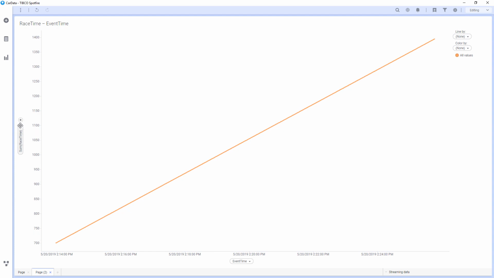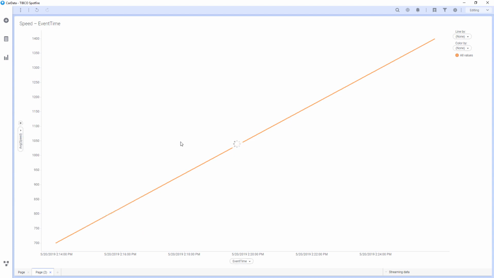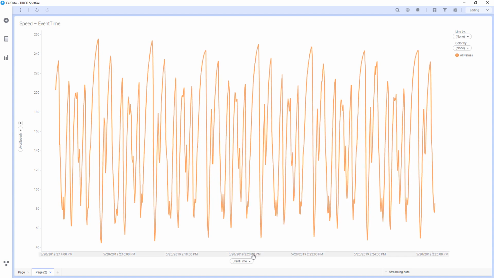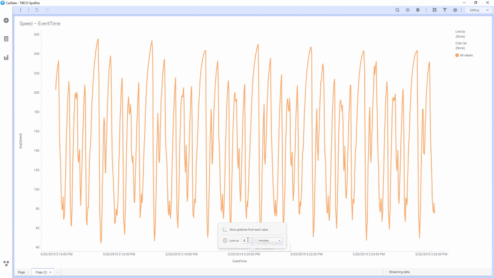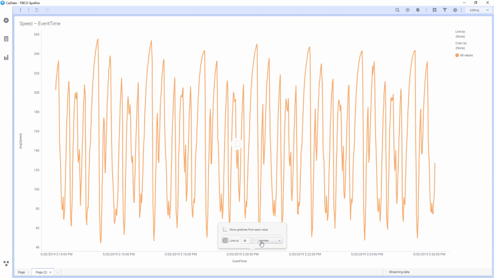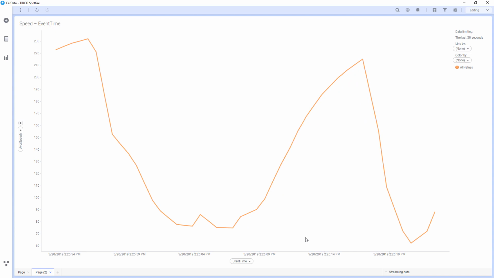The race time isn't very insightful, so I'll change this to show speed. And I want to show this as an average. Now I can see the speed trend over time. Right here from my x-axis, I can change the window of view in my visualization. I'll change this to 30 seconds. Now I get a closer view as to how the speed's changing over time.